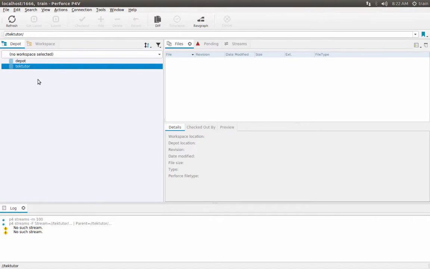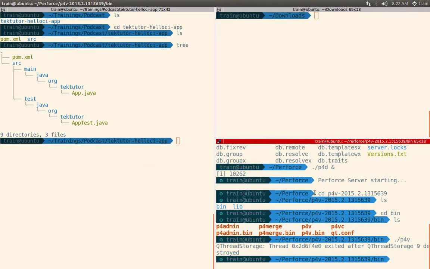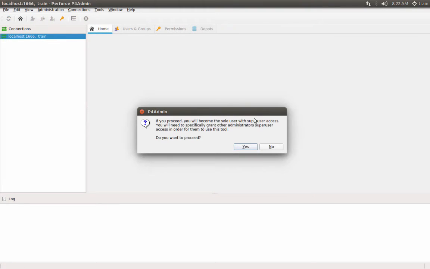So now we have created a user called train. Okay, and we have some kind of depots here already, right? So we need a depot that supports streams. So I would like to create, I'll go back, I'll close this. I'll now start with the P4 admin tool.